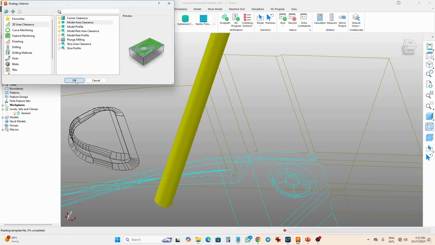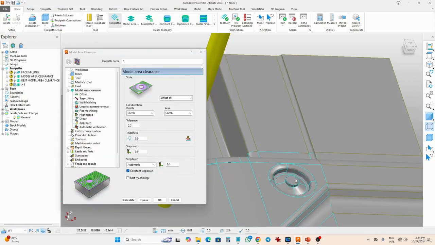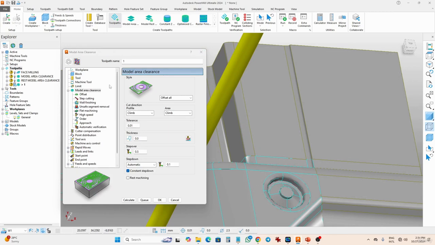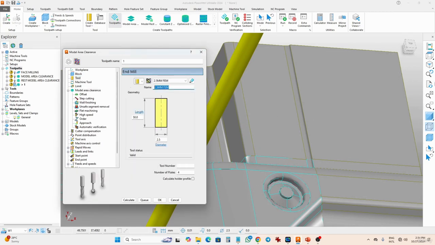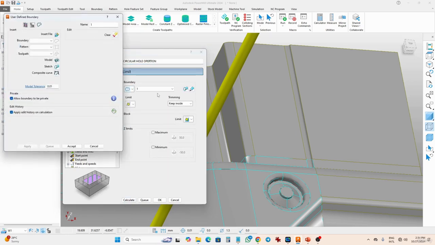Model area clearance. And let's say that we can use a tool with a diameter of 1.5. So that is going to help a lot. Circular tool operation. The limit is going to be set again. That's going to be B1.